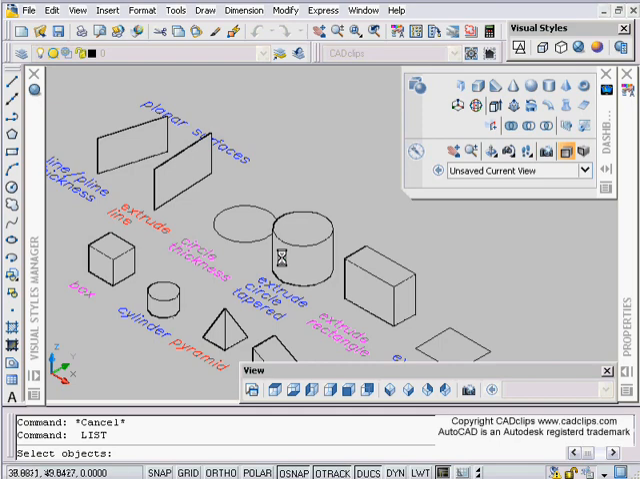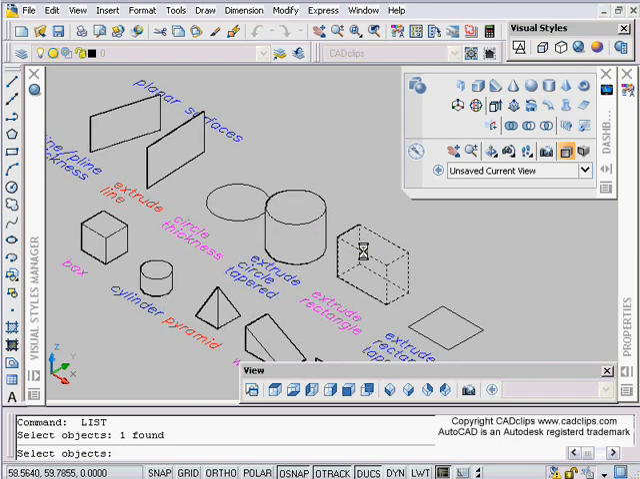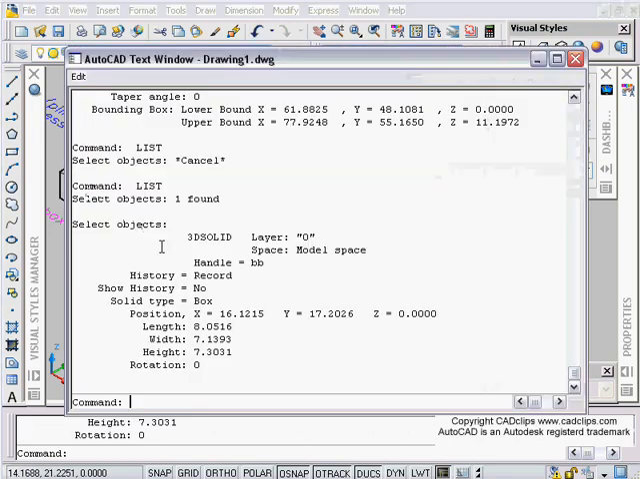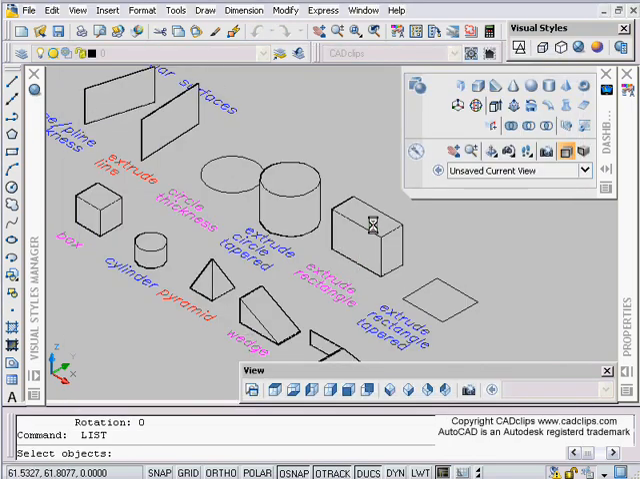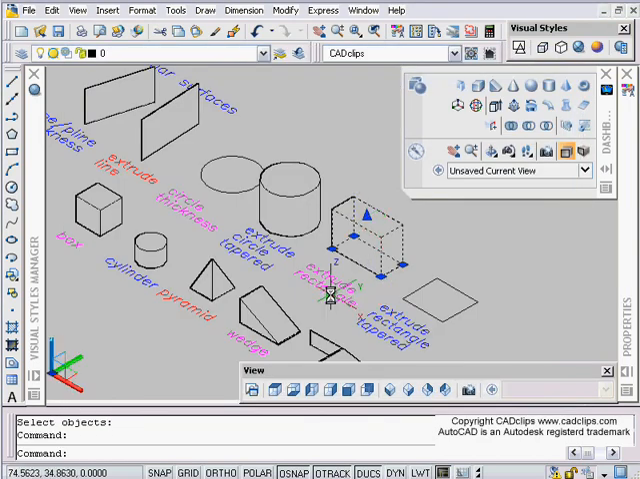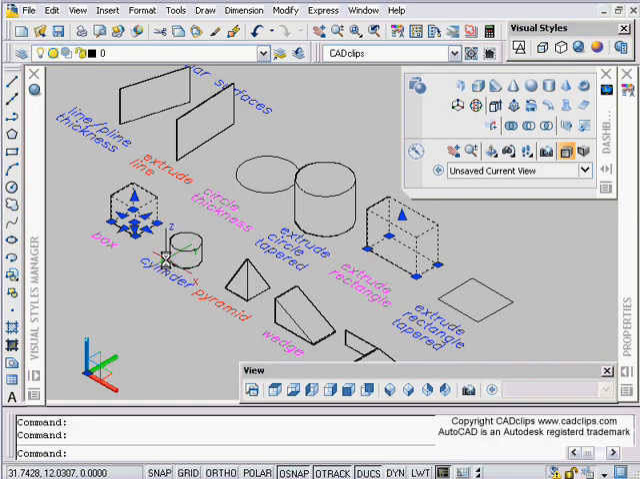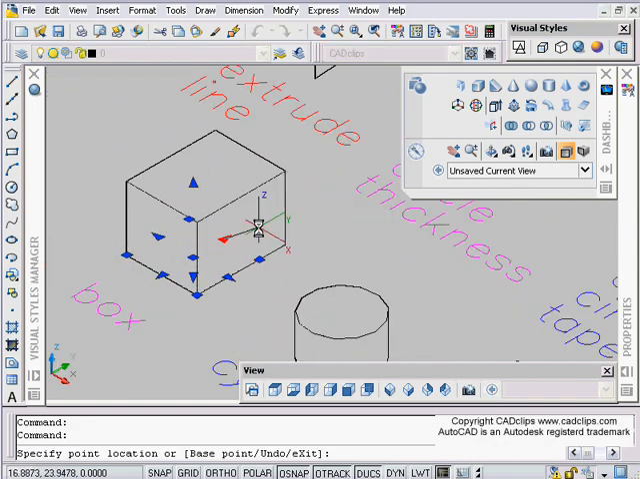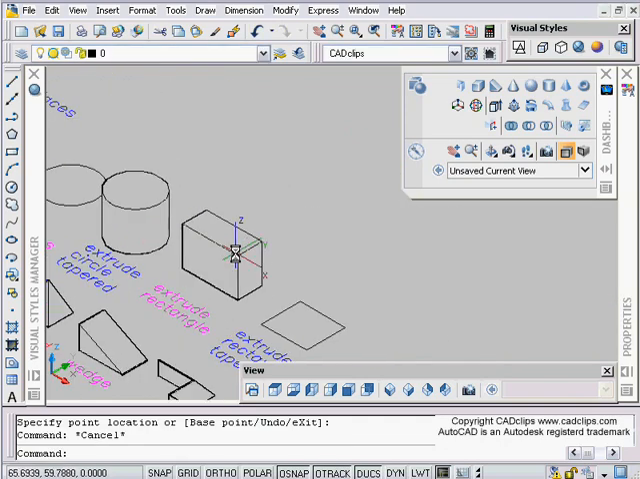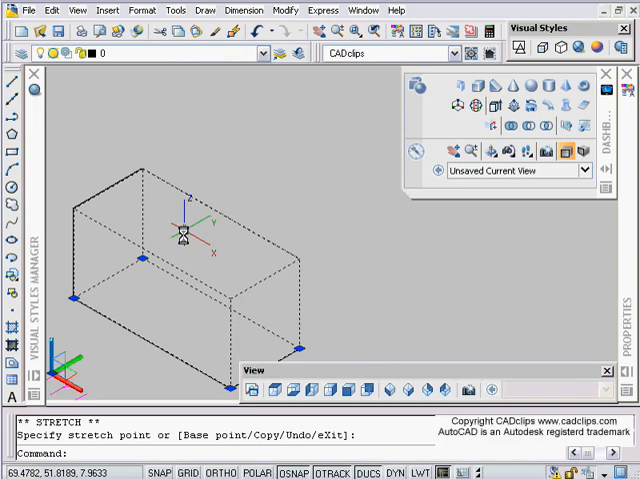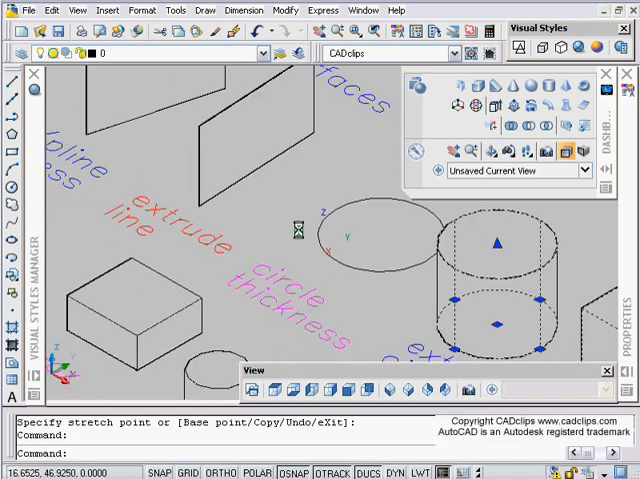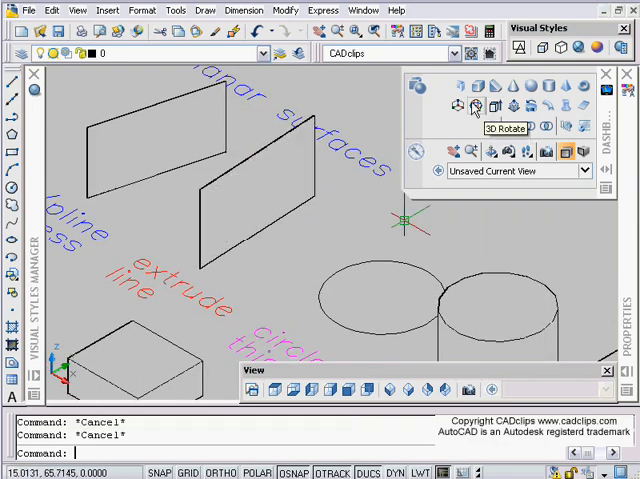Okay, and all I want to do is point out that they can look the same, but they're not exactly the same. If I list this, it's a 3D solid and it's an extrusion, as opposed to this, which is a box. Okay, but they are 3D solids. And with that, you'll notice you have some grips. You'll have different grips with this one because this was created as a box, which means it has grips that do this. Whereas this was extruded, so all it really has is the grip that moves it up and down. Same as this and the same as that.